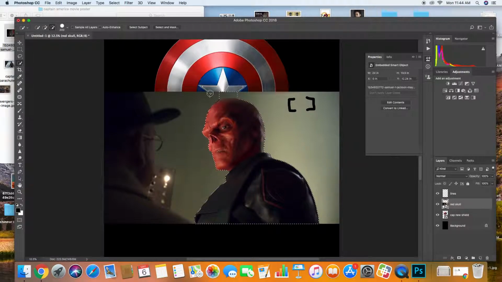I noticed the selection, especially in the newer Photoshop, is really sensitive to what it's selecting. And this computer's acting real slow right now. It's because we had that movie poster resolution. So yeah, now we have the Red Skull selected, and we're just gonna click on Select and Mask.